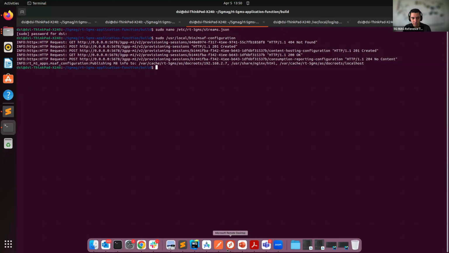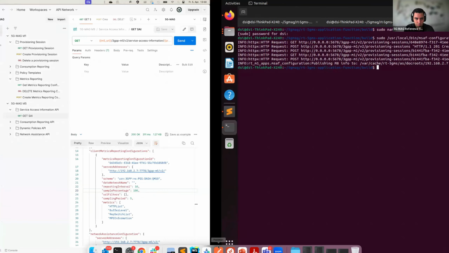Now I'm going to switch back to my MacBook, and I'm going to show you how we add this metrics reporting configuration that we still need in order to do metrics reporting. So I'm going to jump into Postman.